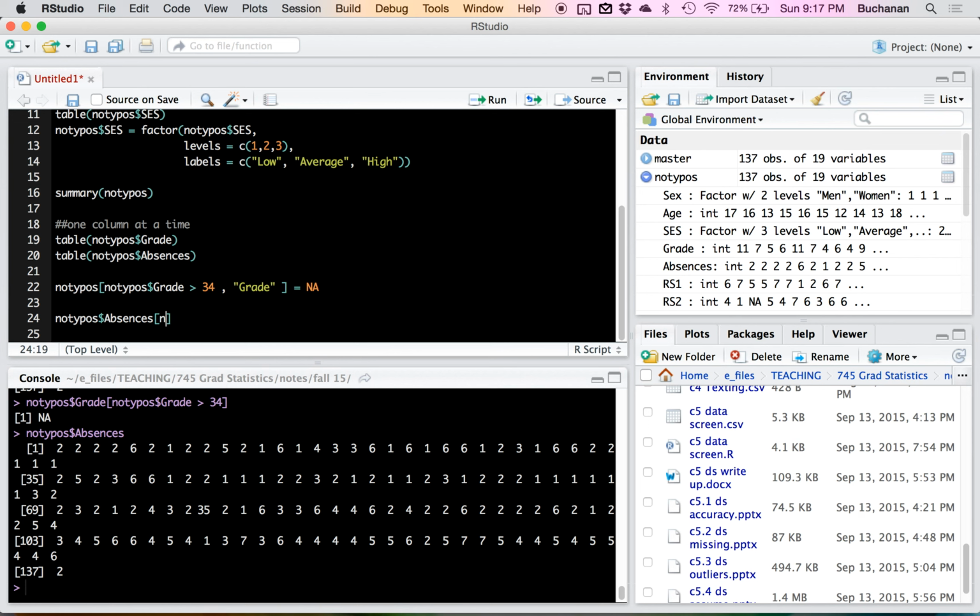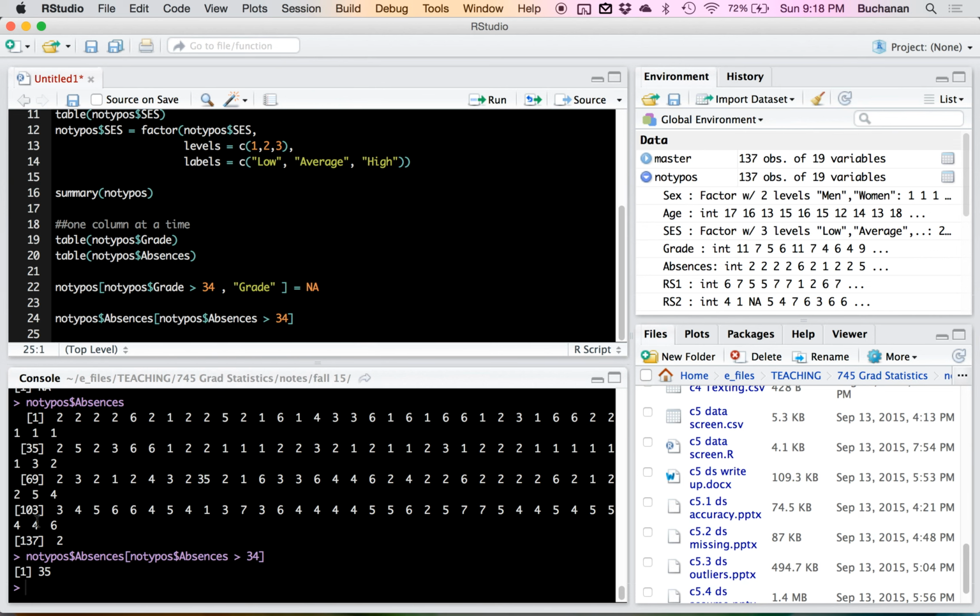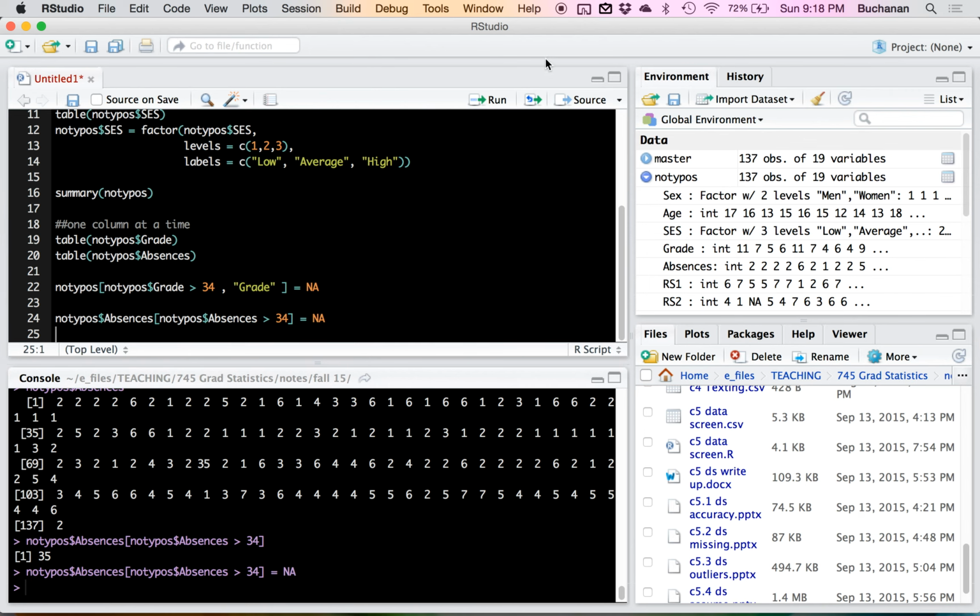So I want to find where no typos of absences is greater than 34. Okay. And so you see how it pulls up that one data point. So this is what we're trying to get to. We're trying to find where we can get down to just one data point and not the whole row. And now let's try setting that to NA. Okay. So it looks like it worked.